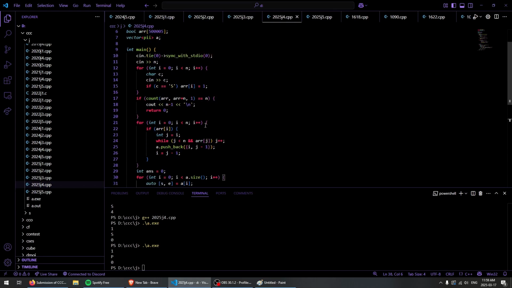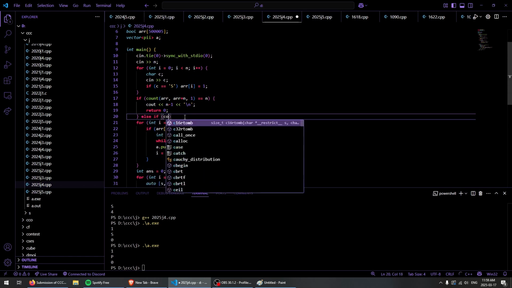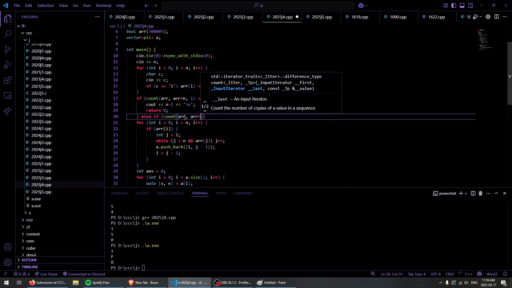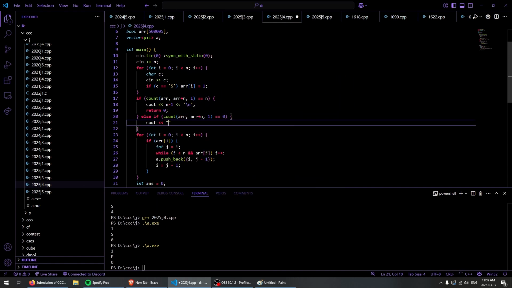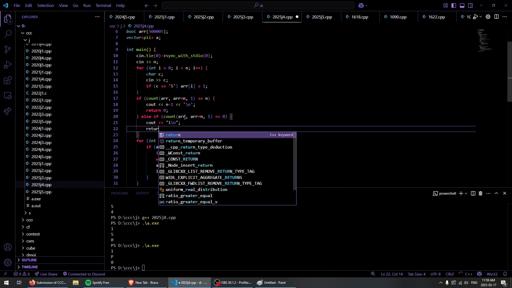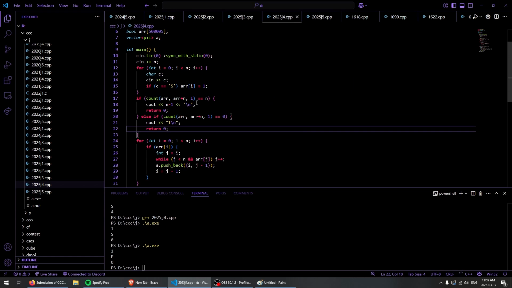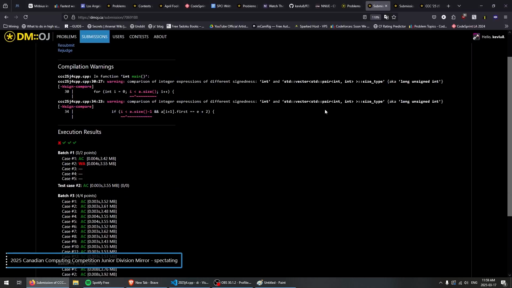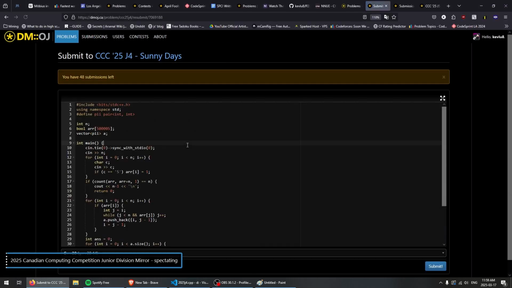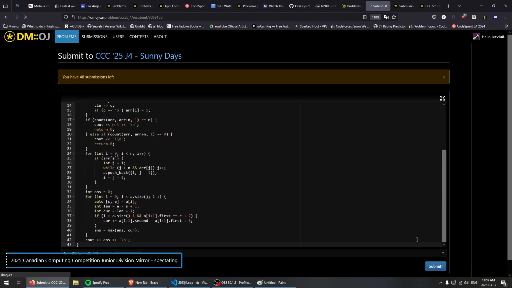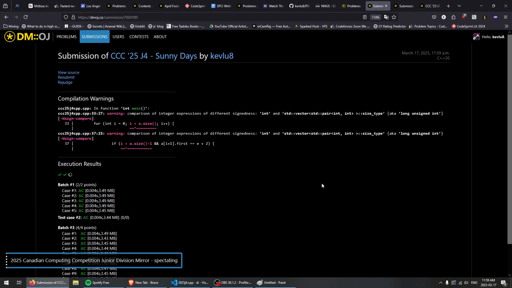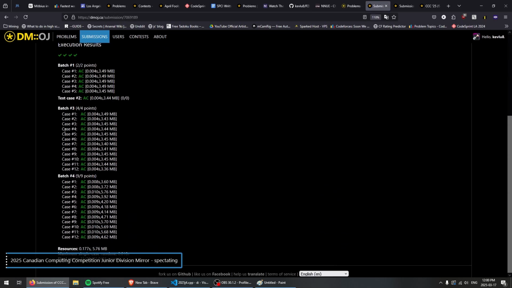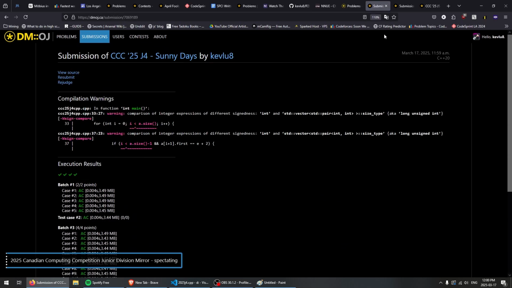But that's pretty easy to account for. We can say else if count of the array plus n, 1 is equal to 0. So if there's no s's, then we have to print 1. And now let's see if it works. And there we go. We get accepted on all the cases, and that's just the J4 solution.